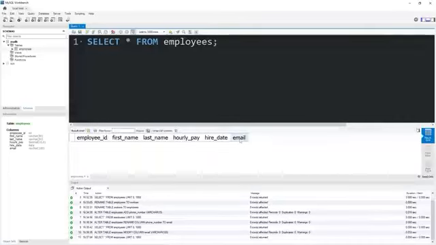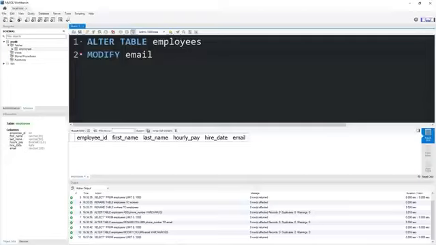Maybe we need to change the position of our email column. If you need to move columns around, this is how you can do so. Let's move our email column so it's after our last name column. To do that, we would type alter table, the name of the table, modify, the name of the column to be moved, email in this case, then the data type. This email column has a data type of varchar 100.